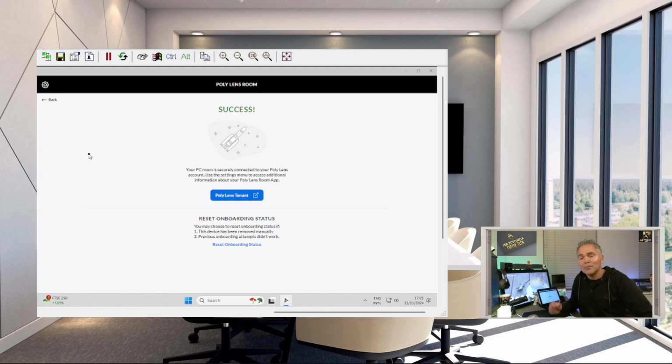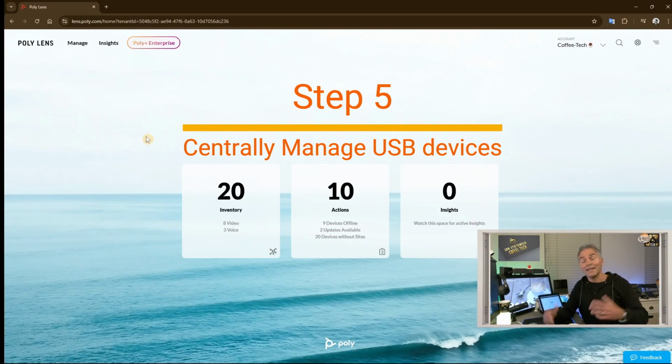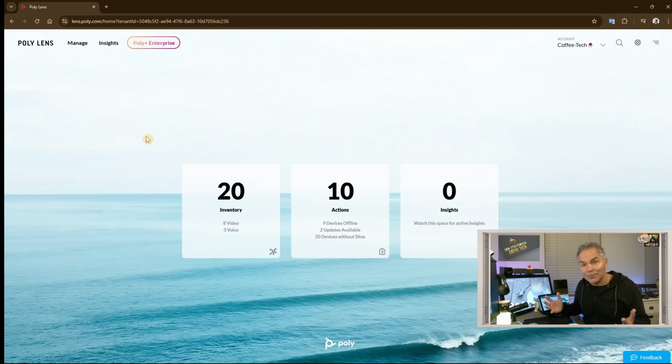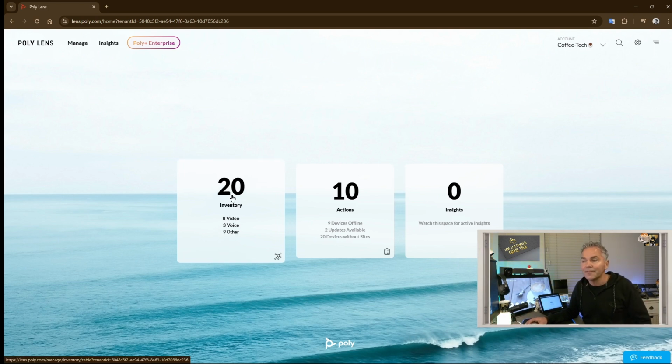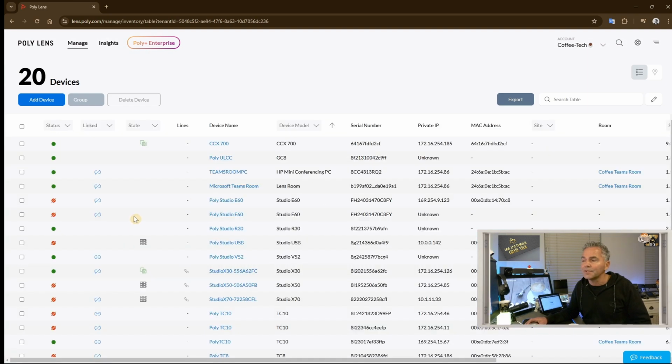So let me go back to Poly Lens now and show you what is available there. Alright, welcome back into Poly Lens. So if you have the Lens Room app added successfully, where can you find it? Well, different places. So you're able to find your Teams Room PC. You can find it under inventory. So if I click on inventory, you should be able to see it right here, popping up in a whole big list there.